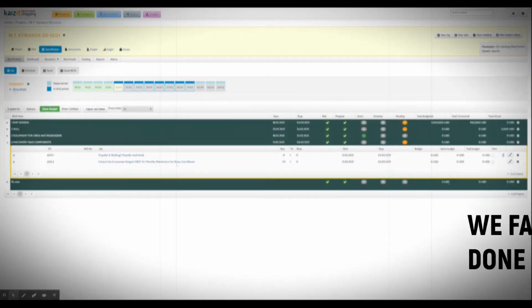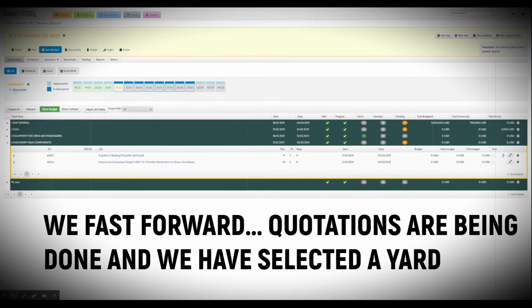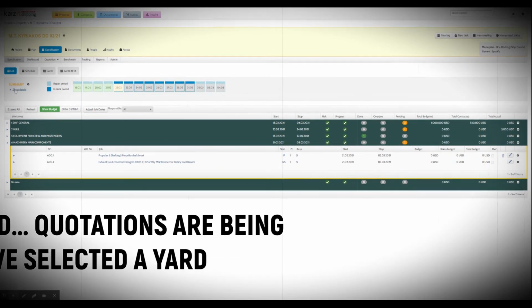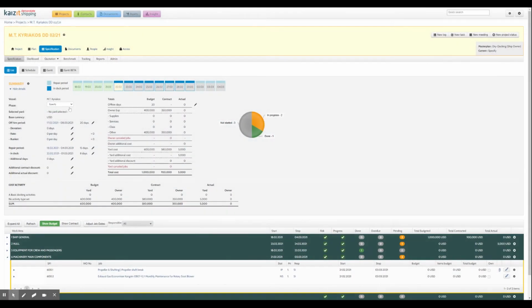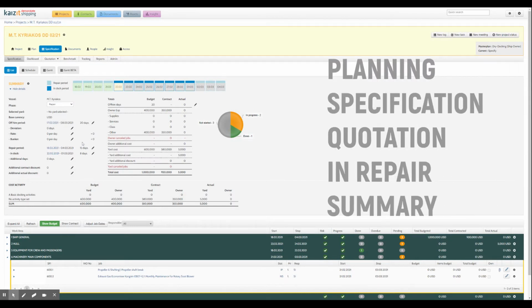So now we fast forward past the quotations and yard selections and comparing the yard. So we're actually going into the stage of in repair, as I talked about earlier. So here you can see the different 5 stages I talked about. So planning, specification, quotation, and now we're moving into in repair. So I've changed the phase to in repair in the overview here.